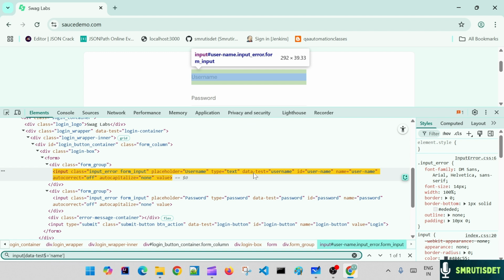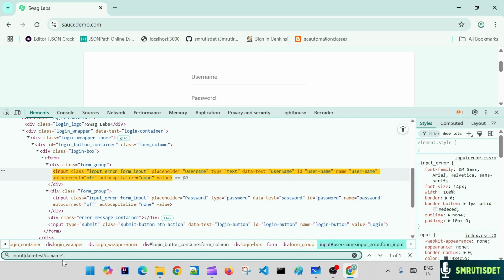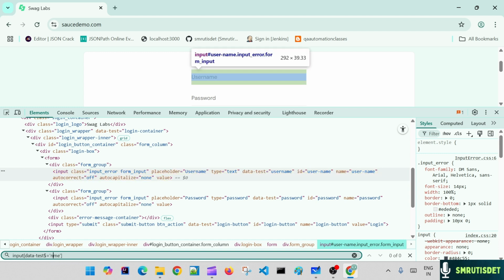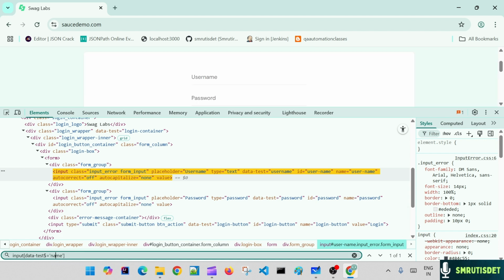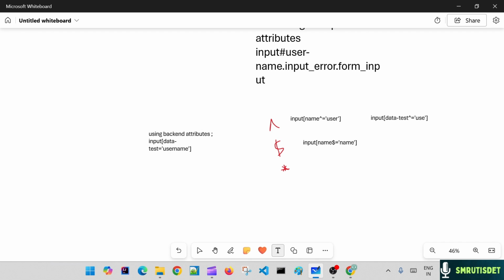This is one of the attributes, and data-test dollar means we are expecting the backend attribute data-test to end with name, or you can give me also. Sequentially you have to give it; you cannot give the letters out of order, that is wrong. We have to give name. So this is another way to write. This is ends with, and these are starts with and ends with.